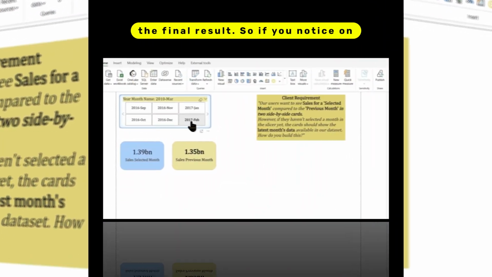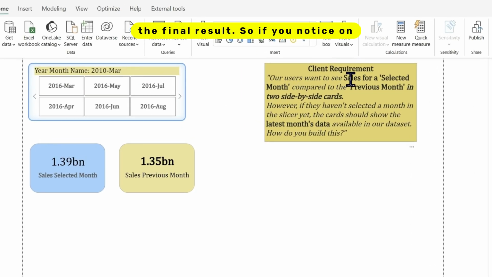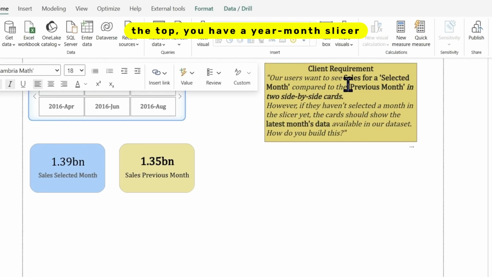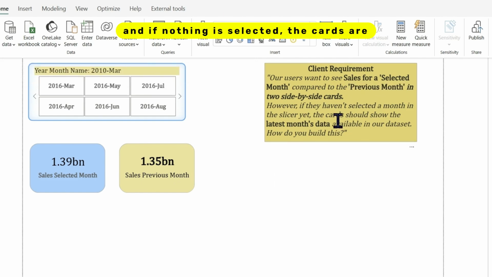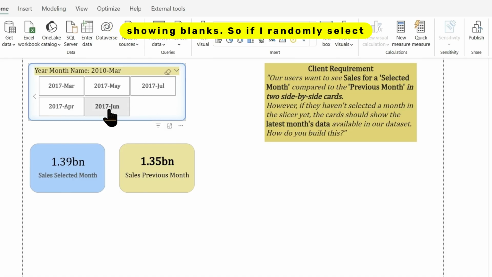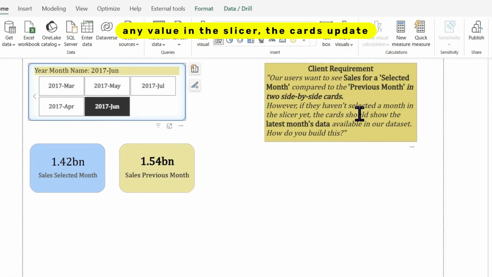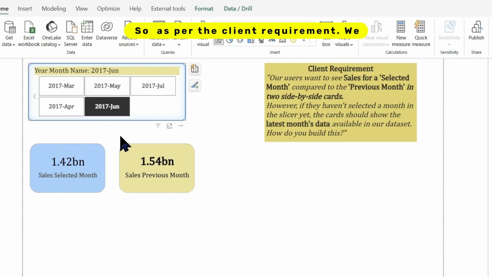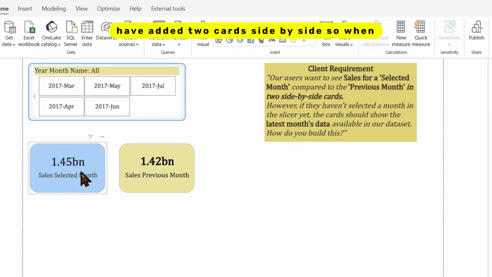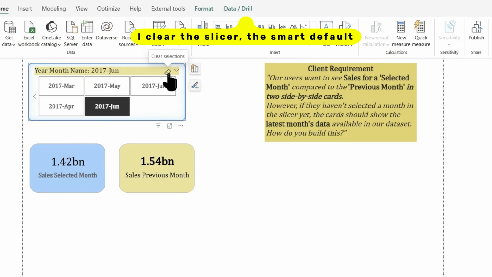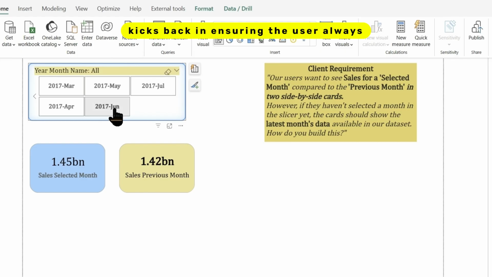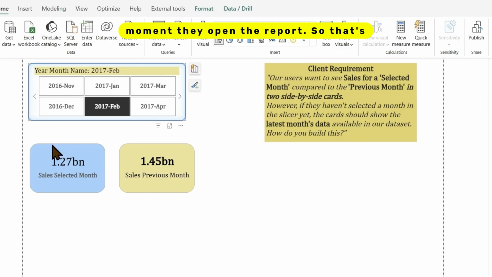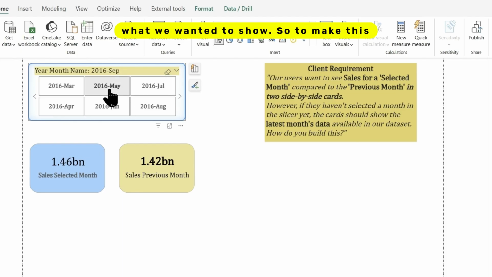Here is the final result. So if you notice on the top, you have a year month slicer. And if nothing is selected, the cards are showing our most recent data. They're not showing blanks. So if I randomly select any value in the slicer, the cards update instantly to show the data accordingly. So as per the client requirement, we have added two cards side by side. So when I clear the slicer, the smart default kicks back in, ensuring the user always sees the most relevant information the moment they open the report. So that's what we wanted to show.